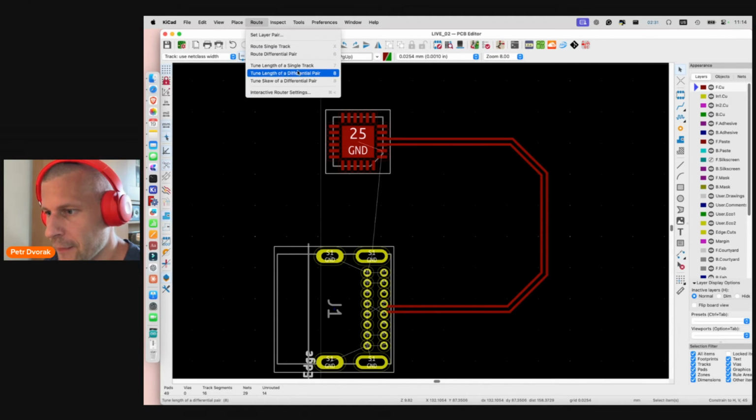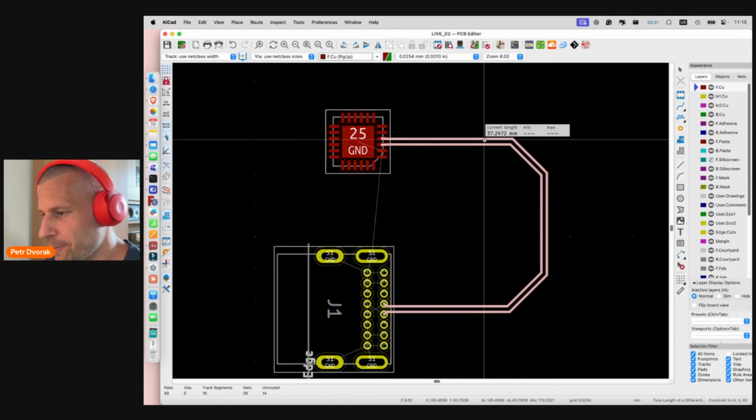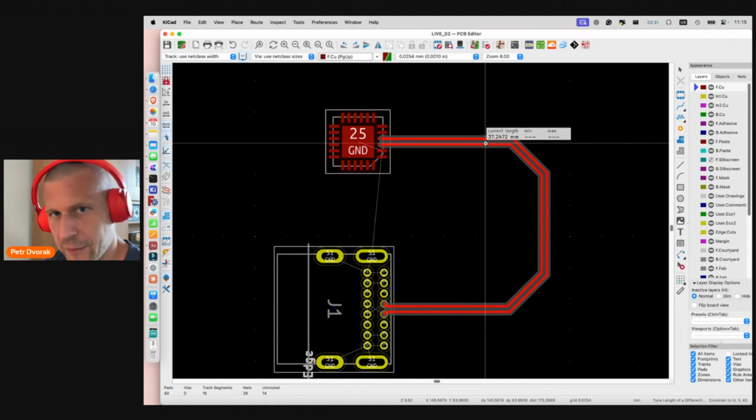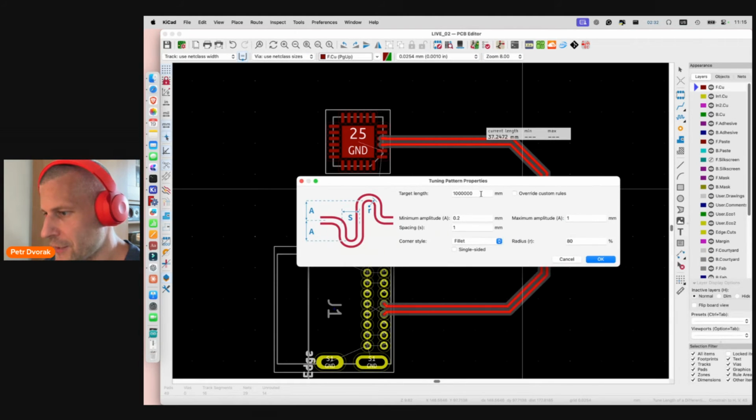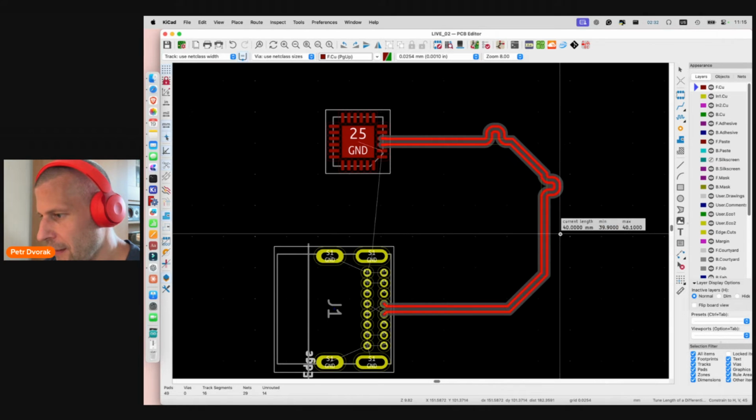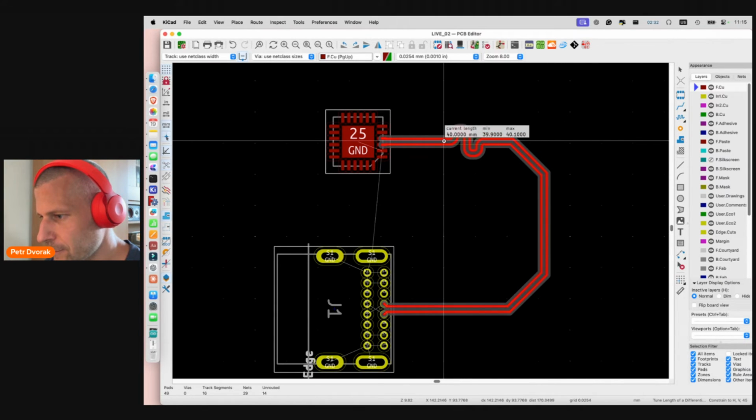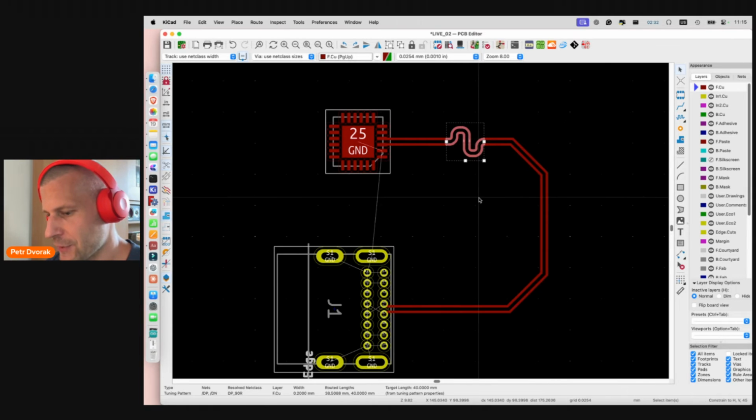So to tune the length of the differential pair, by pressing 8, you need to select the pair. The pair is now selected, it's colored red. By pressing the right mouse button, length tune settings, go there. And now there is an infinite target length for now, but we need to set 40 as I said. So 40, and now you can see in the contextual mini window, the target length is now set to 40. So this is what we want.